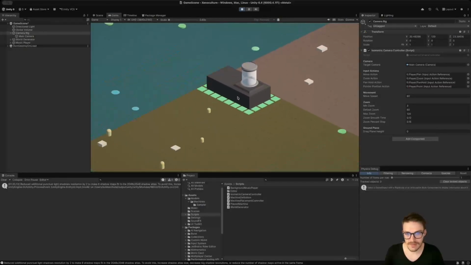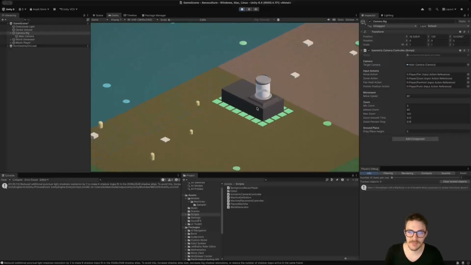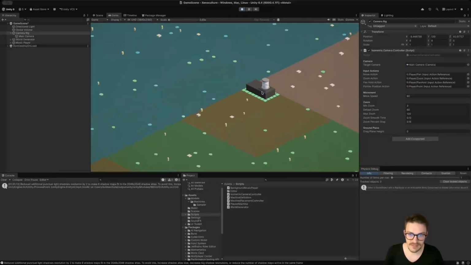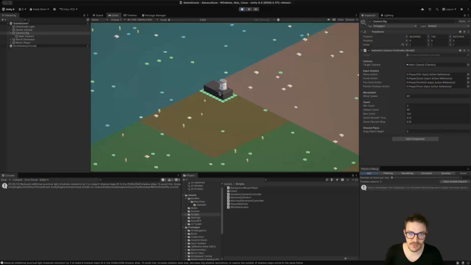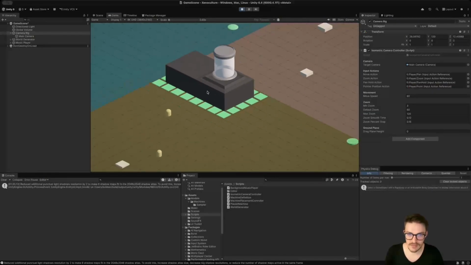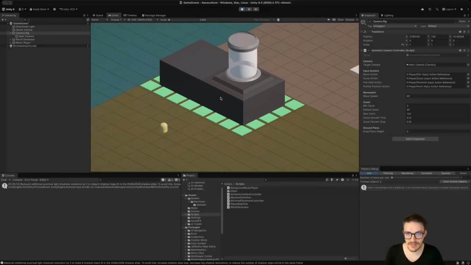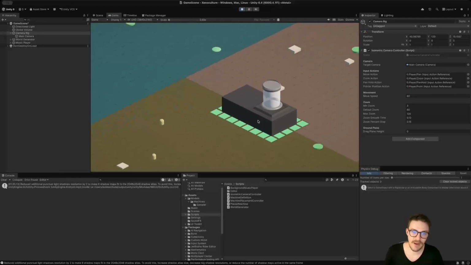Well, the working title is Strainworks. You can still see an old working title in the title of Unity here, but it doesn't matter. Yeah, Strainworks. And basically it's, as I already said, a factory building game, but with a twist. You don't mine ores or raw minerals or something like that. No, you actually mine bacteria.